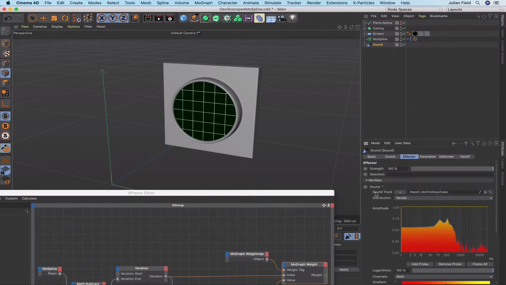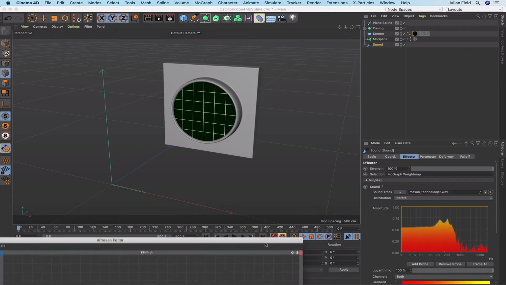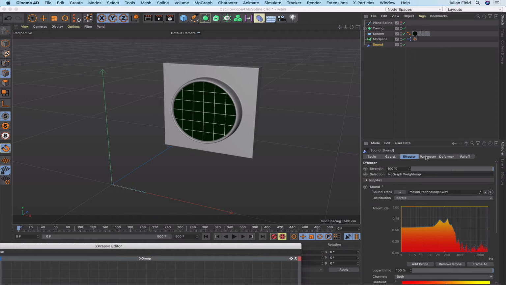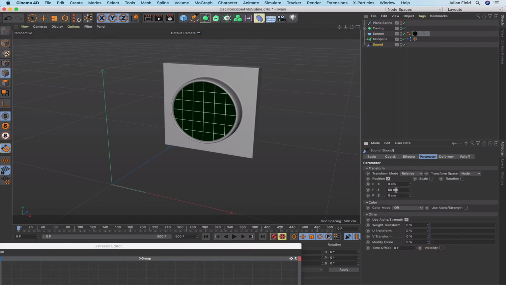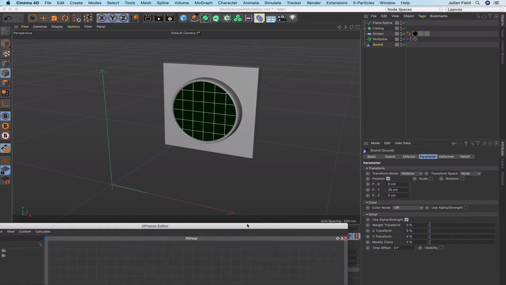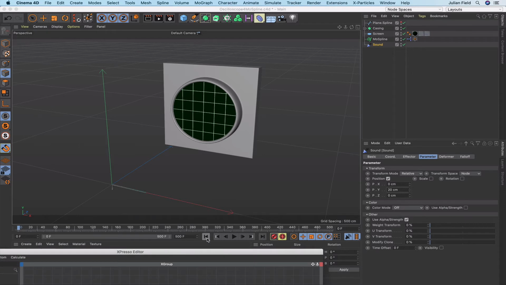Let's have a look, see where we are. Now the selection, that's the last thing we need to change. We just need to bring in our MoGraph weight map. Okay, and that hopefully should be everything set up apart from parameters. Let's just have a look in here. So position Y, of course, is what we're going to deal with because we want plus or minus on the position Y. I'm going to set that to 20 and hope that that's okay for this. And then that's essentially the setup.